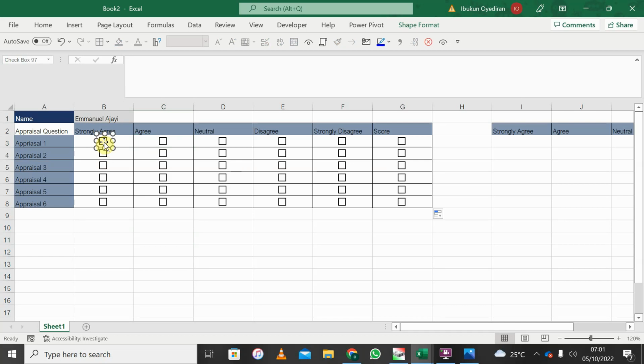Once you do that, to link it, go to your formula bar, click on equals, then select where you want to link it. For me, I want to link the strongly agree column, that's B3, to I3. Once I select I3, then press enter, it's automatically linked. How do I know that? Let's click on the checkbox. Now you can see this cell has changed to TRUE.